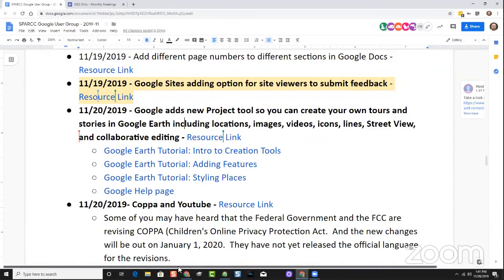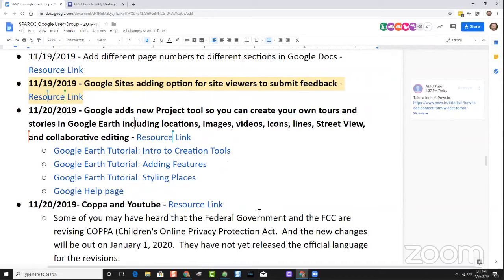I do see a comment over to the side here about adding a contact form widget to your site. So in addition to this feedback option here, we do have a link to another tool that could be investigated for leaving feedback. So thank you for sharing that.